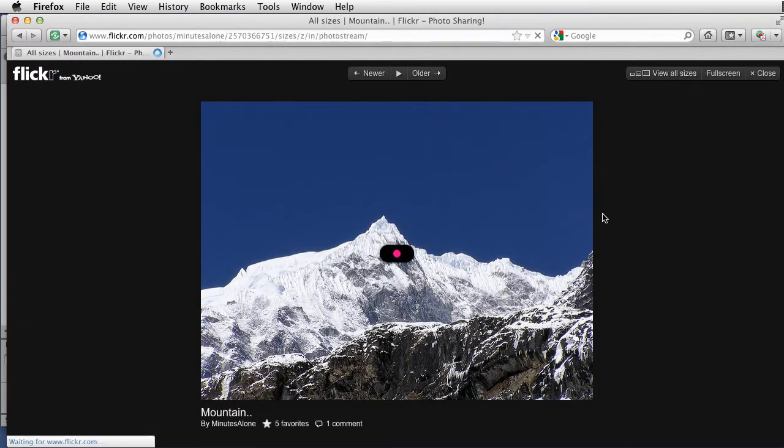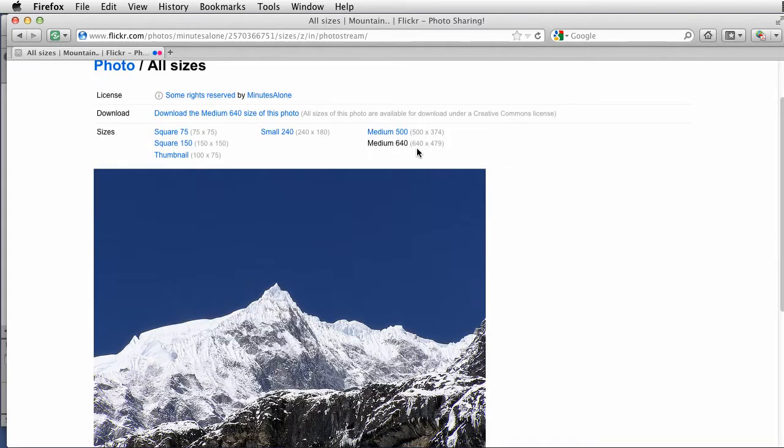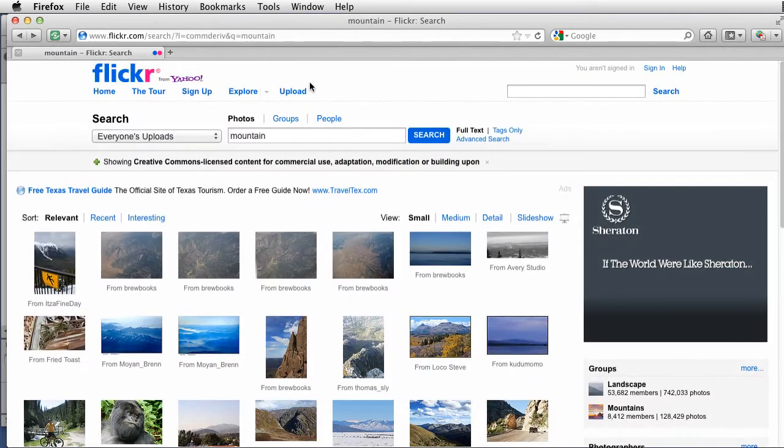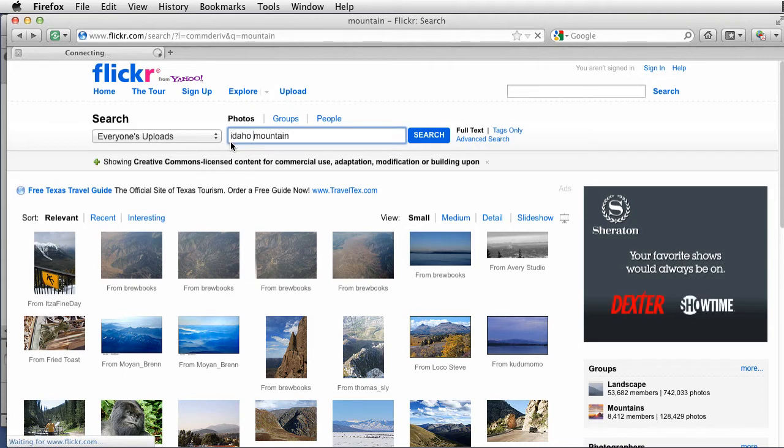So I'm going to click on View All Sizes in Flickr. I can see this was an image I wanted to use, but the biggest version they have is only 640 pixels wide, which is not wide enough for the website that I want to use. So I'm going to go back. Let's find something in Idaho.